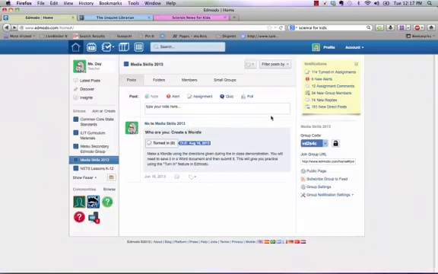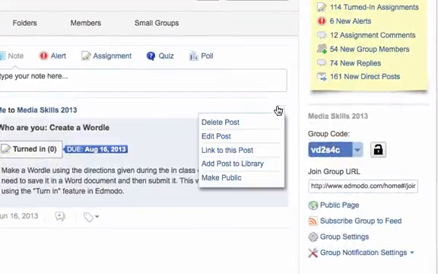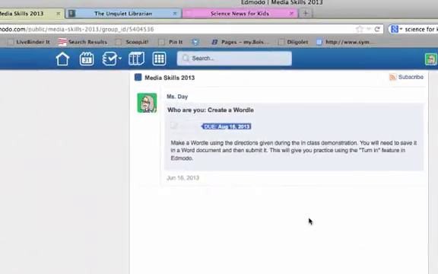One last way I plan to use RSS is to make all of my assignments and announcements public. I can select Make Public, and then on my public page, you'll see those assignments and announcements. I plan to give this URL to the parents of my students and ask them to subscribe using any aggregator they desire. This will allow them to understand the expectations in my class and the work that's expected for their student.